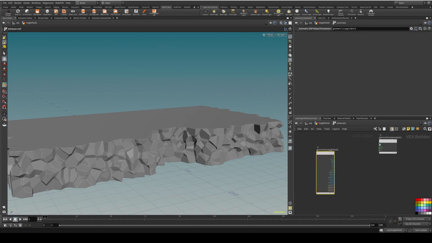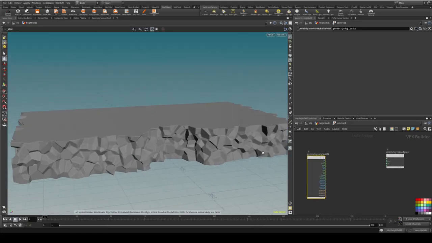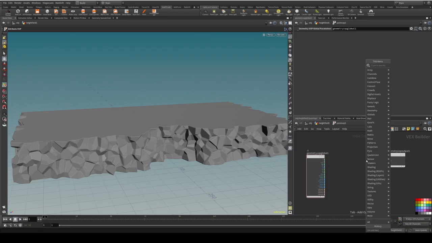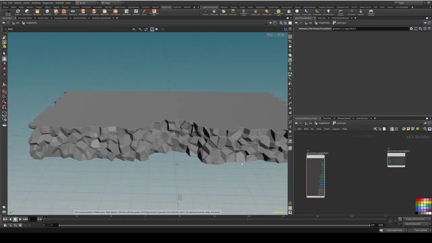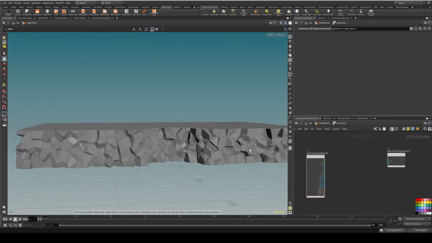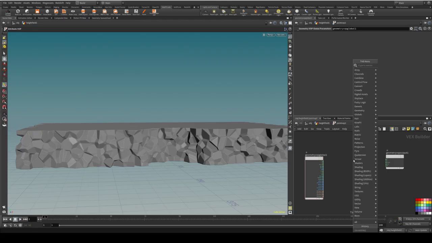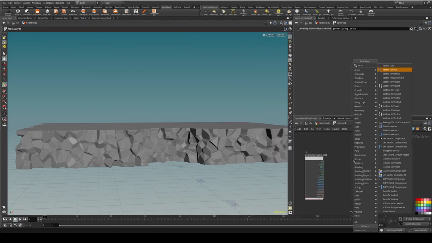So let's go inside. And what I want to do is add noise to distort this. So let's do, maybe I want to mask this first. No, let's do it on everything. I think it's okay. So let's do vector to float.